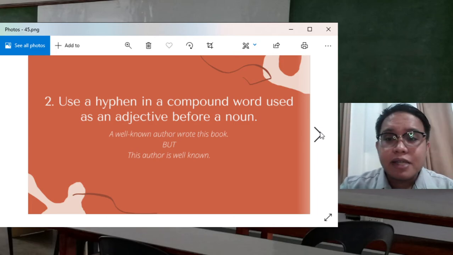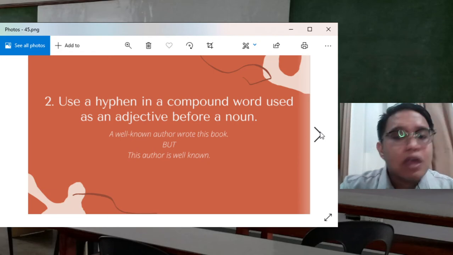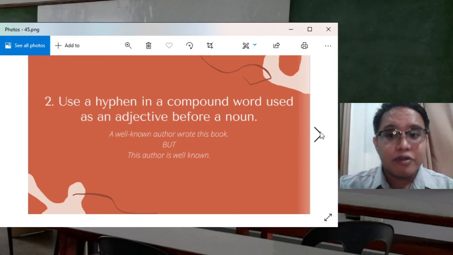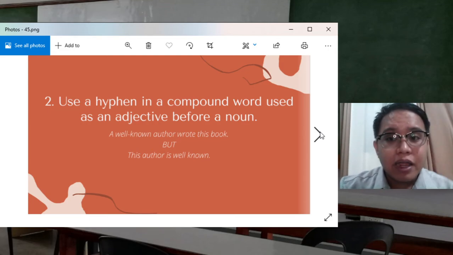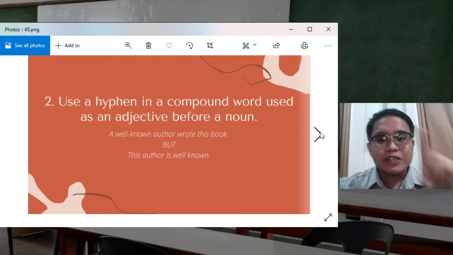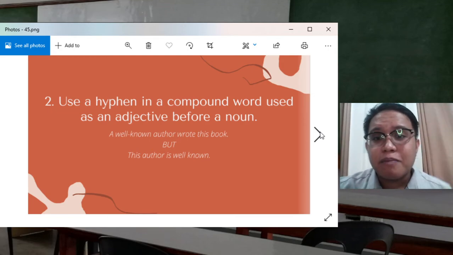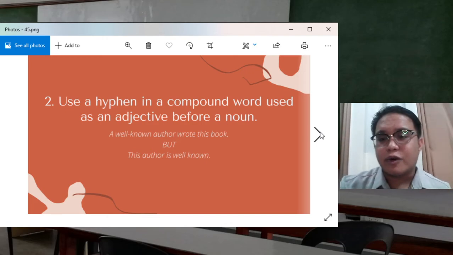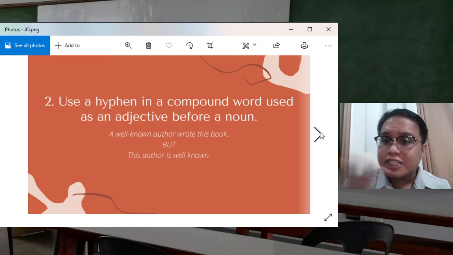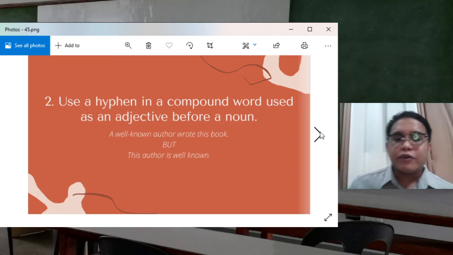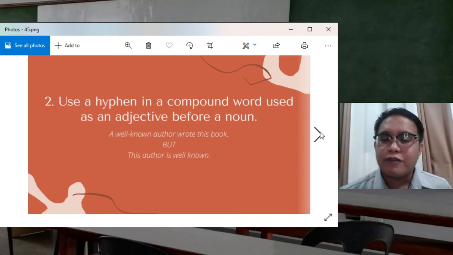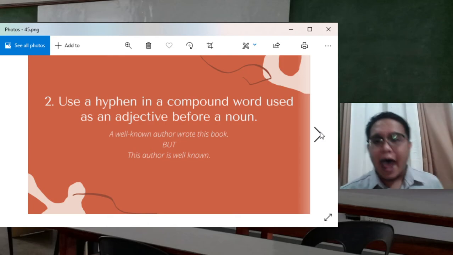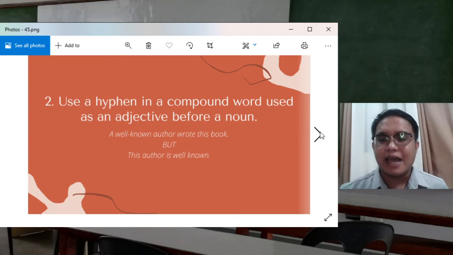Kung after na siya sa noun, even though if it's an adjective, dili na ta mo gamit og hyphen. We're not going to use a hyphen after the noun. Okay? Here's atong but. This author is well known. No more hyphen because the adjective is after already the noun it is describing. Okay? So I hope you get the difference between the two. Okay? A well-known author wrote his book, but this author is well known. No hyphen. Okay? Kay after man siya sa noun.